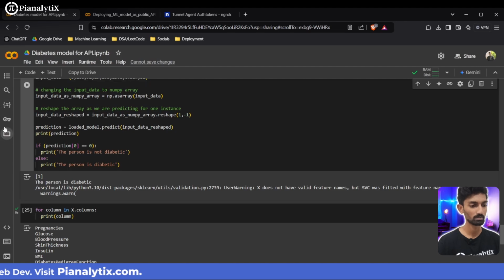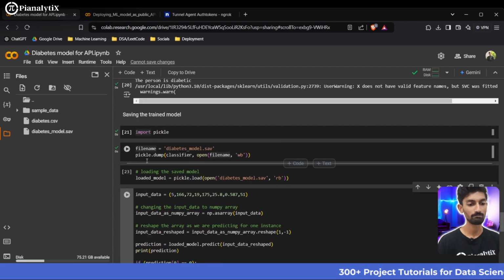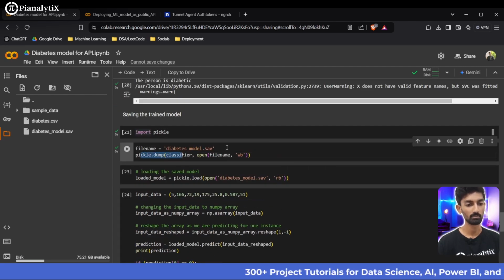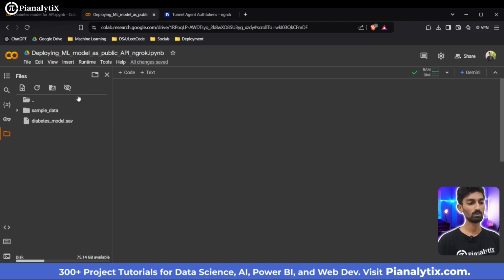So if I come to the files part, I have my data set, and again I have my saved model, the diabetes model.sav saved here. What I'm going to do is download it, store it in my local machine, open a second Colab notebook and load it there. That's it, that's what you're going to do.